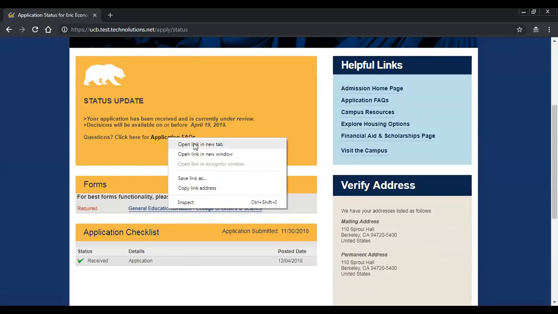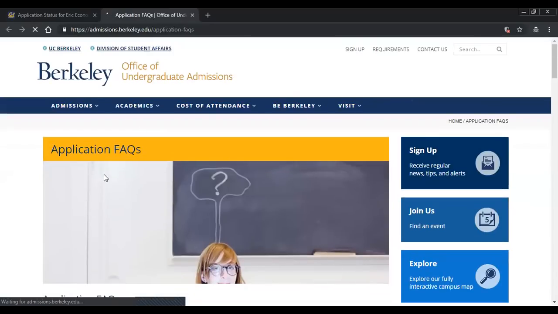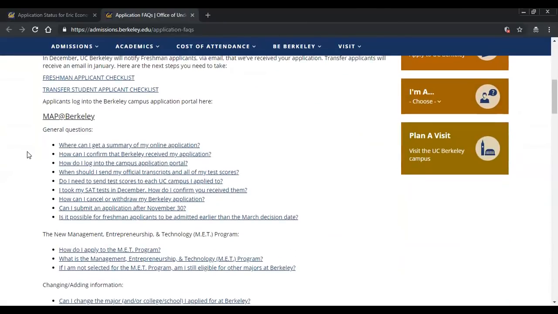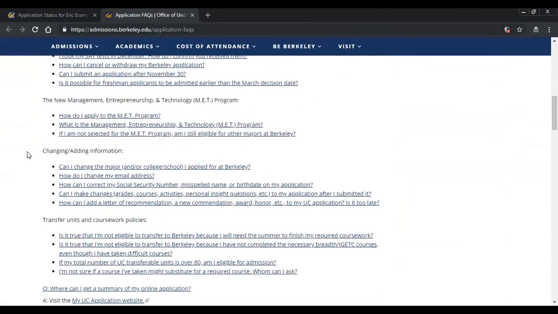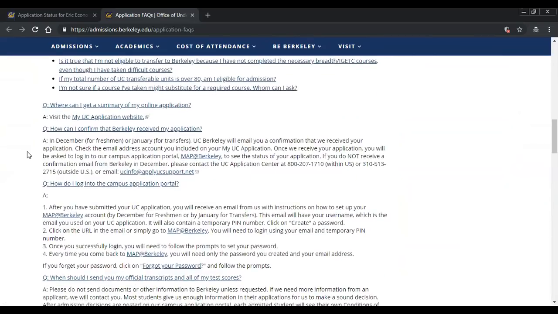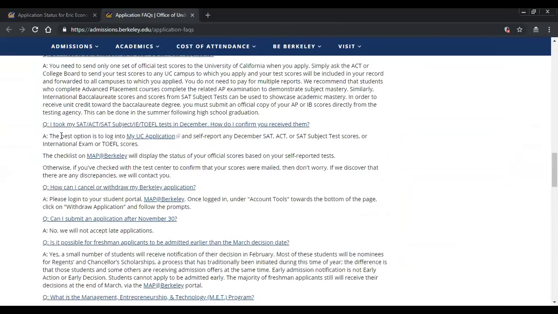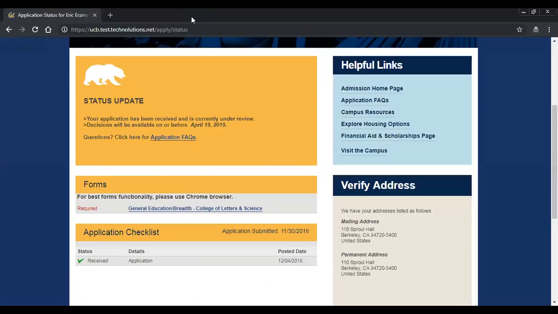This has application FAQs. I'm going to go ahead and open that just so that you can see that there's a very nice, extensive list of Q&A that you can definitely browse through. This is a great starting point. If you do have any questions, I would ask that you check the application FAQs before contacting admissions, just because a lot of your answers may be found in those FAQs.